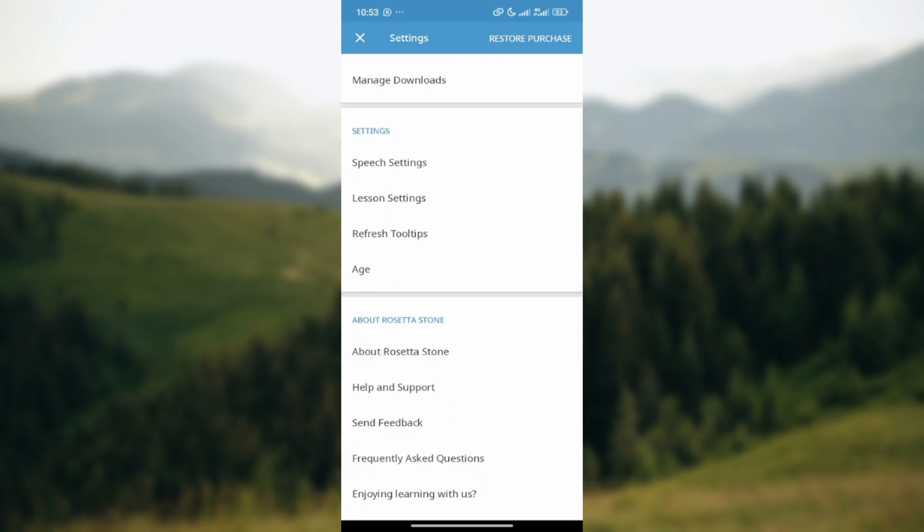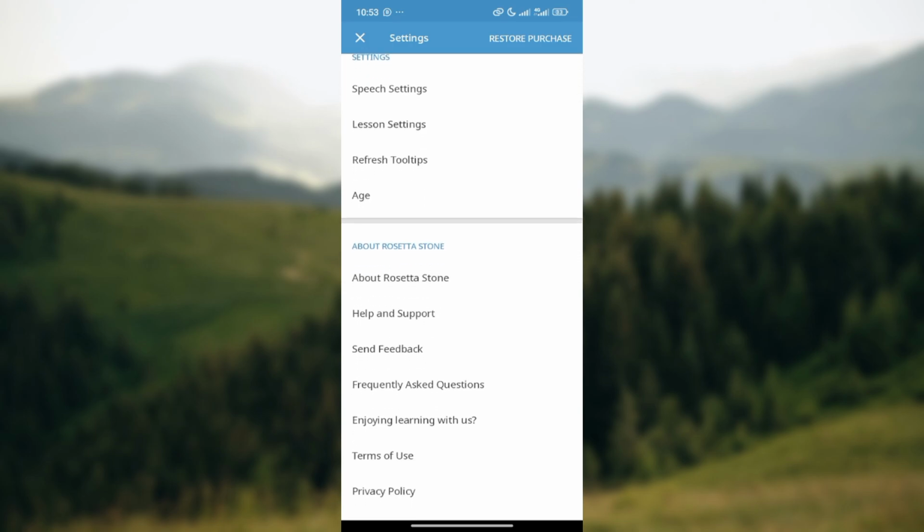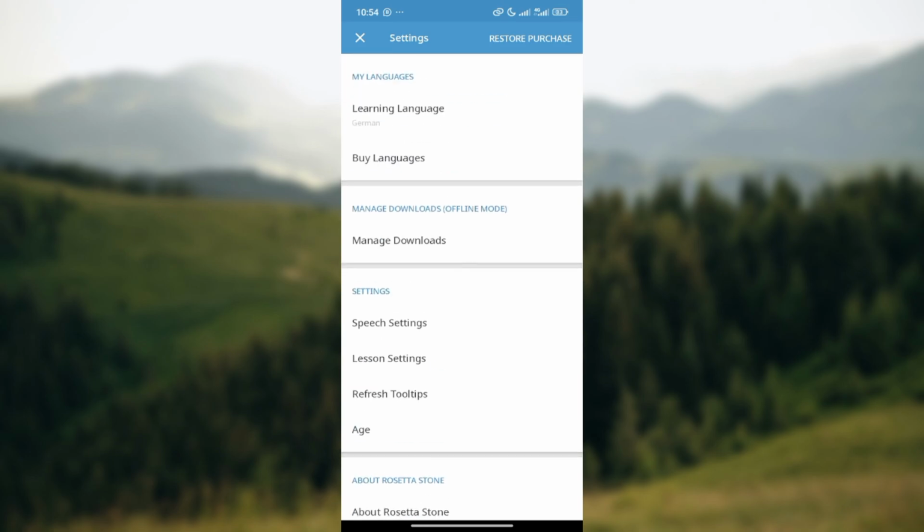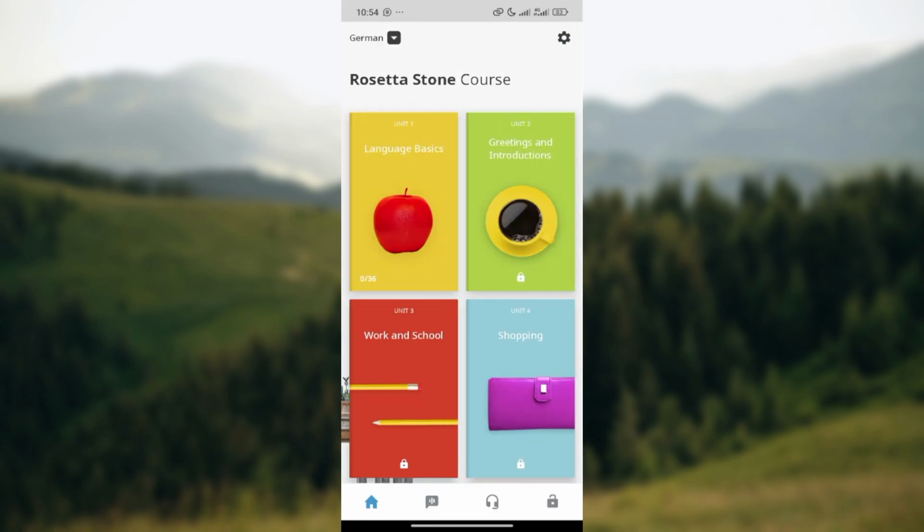Once you see that, click on it and then you'll see some prompts asking you why you want to turn it off. Select the reason and then click Confirm the Cancellation, and then the auto renewal of your subscription will be cancelled automatically. The reason I can't show you vividly is because I'm on the free version of Rosetta Stone.